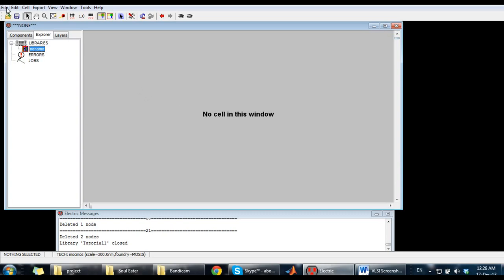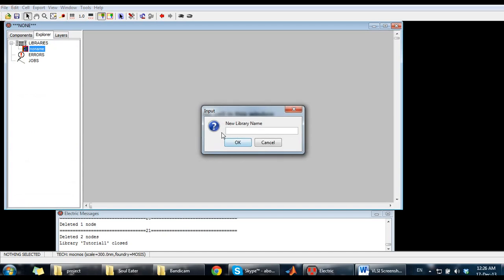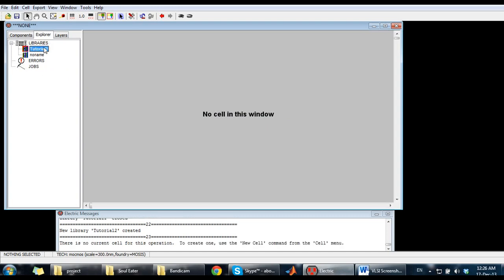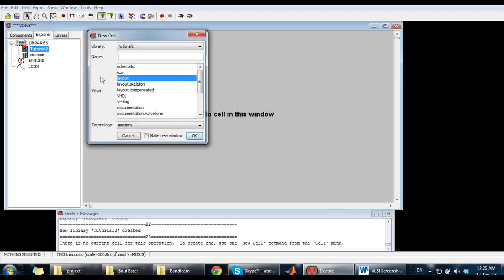To start with, we're gonna go to File, New Library, and then name our library. I'm gonna call it Tutorial 1, no problem. Then you go to Cell, New Cell. Here you can create different types of cells: schematic, layout, icon. The schematic is the transistor level, the icon is the gate level, and the layout is basically the substrate level. So I'm gonna call it NAND with two inputs.